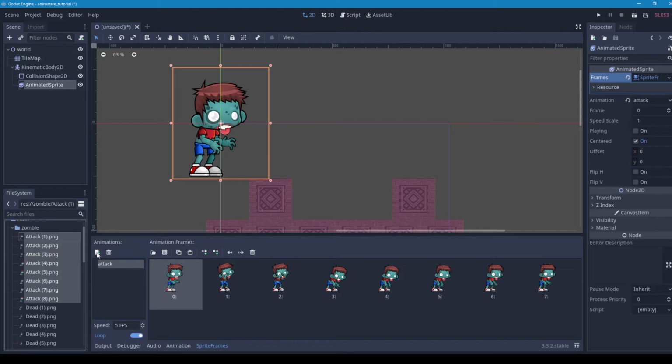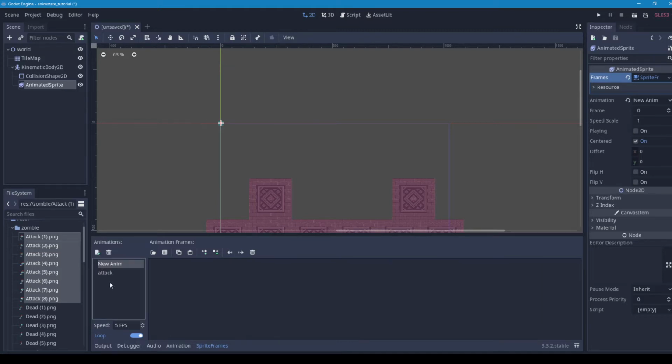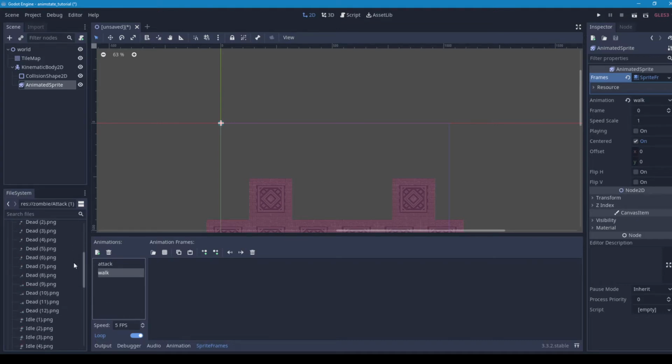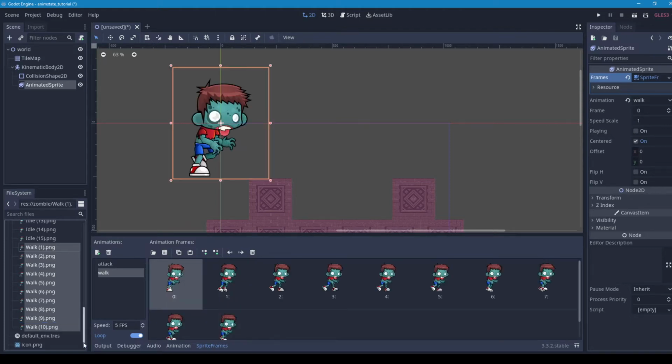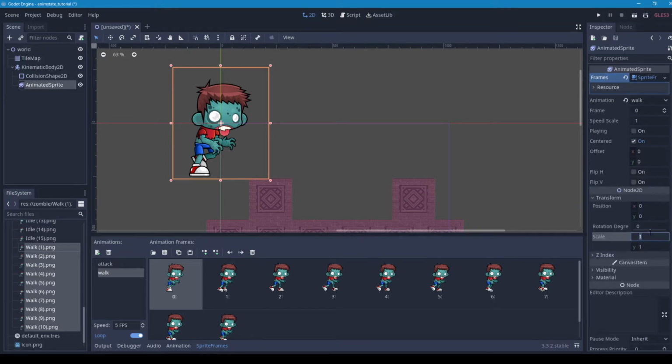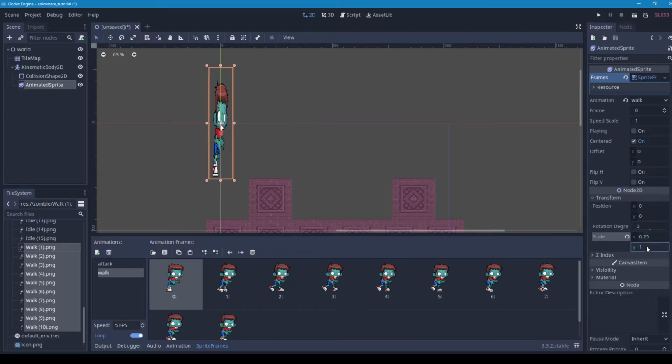And then click on this to add another animation, which is going to be walk. And the walk animation, shift, drag them in. Right, you've got the two animations. Obviously he's way too big, so just simply come over here to the transform and we'll scale it down to a quarter its size. It's better.